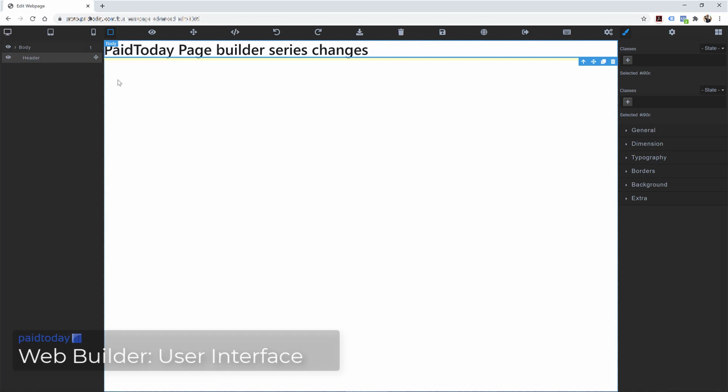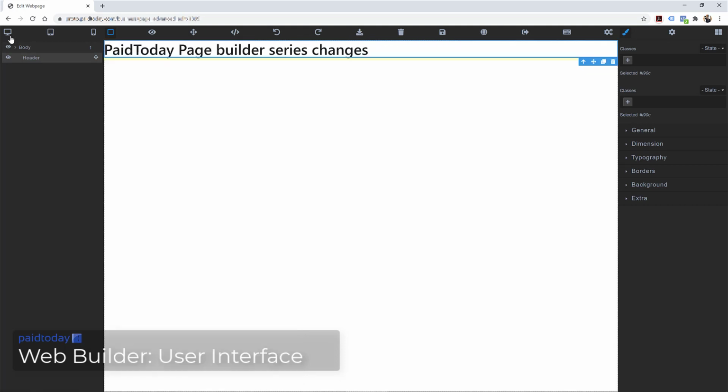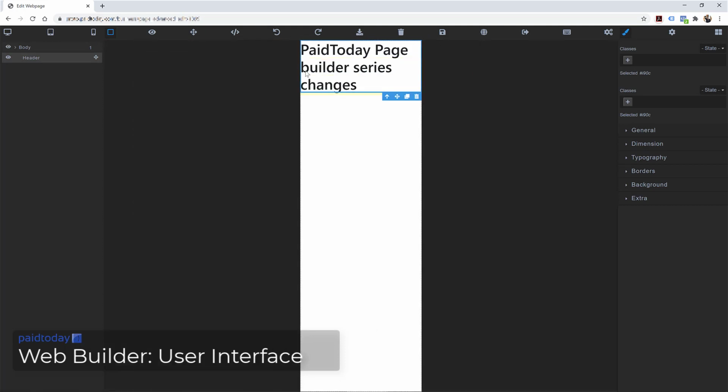First thing we're going to do is start with the views. And the first view that we have is our desktop view here. You can see there's three different sizes. This is the desktop view. We have a tablet view and a mobile view. So anything that you change in the mobile view will stay for the mobile view. So maybe this text is a little bit big for the mobile view. I can go ahead and reduce that.